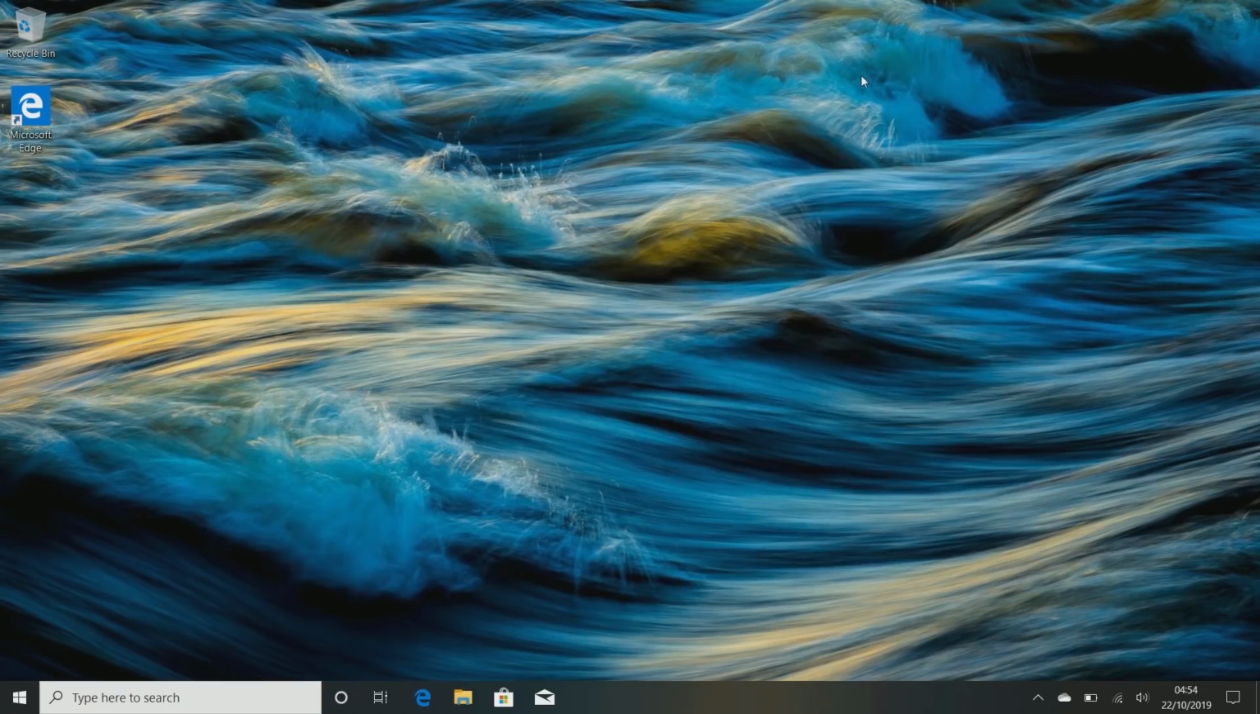So there you have it, guys. That's a quick look at Windows 10 version 1909. Like I said, this isn't a huge update. On the surface, there's very little features to be excited about. Under the hood, there are some improvements such as improved battery life and whatnot, but overall this is a very minor update.